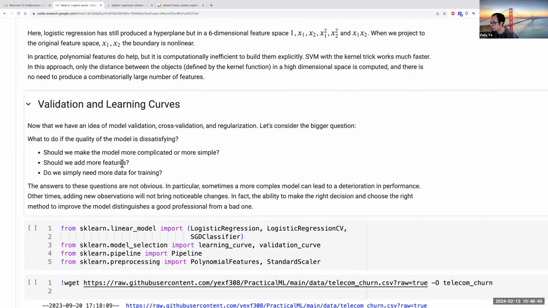Shall we add more features, right? For example, here in this problem we are just using the sparse vectors, but we can engineer more features if we want. Do we simply need more data for training? Sometimes we only have very limited data, so that's the best we can get. Is this something where we actually need more data in these cases?